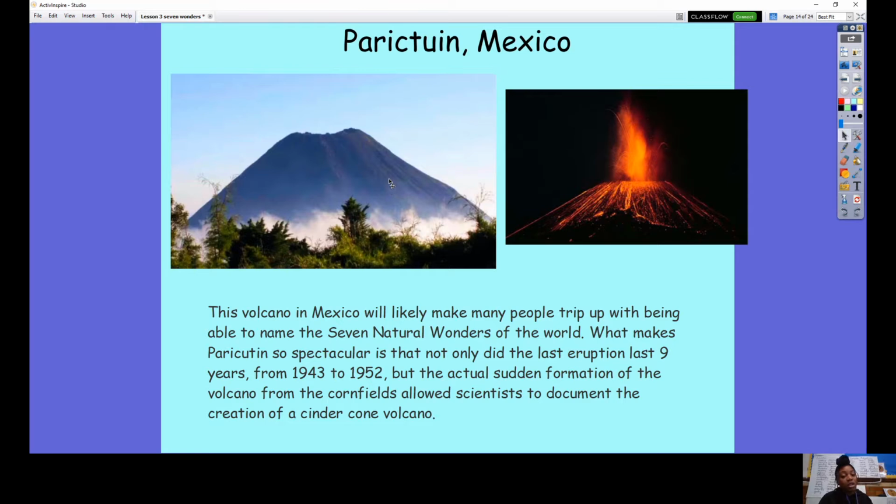If you wanted to see this volcano, you'd have to travel all the way to South America. So we've been to North America for the Grand Canyon. Now you'd have to go to South America for the volcano, and you'd have to travel to Mexico to see it. Make sure you get that written down on your map.